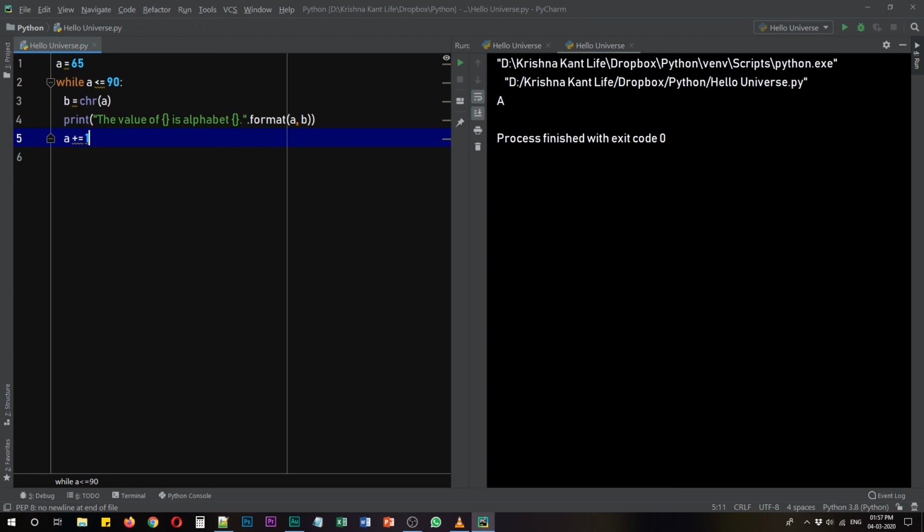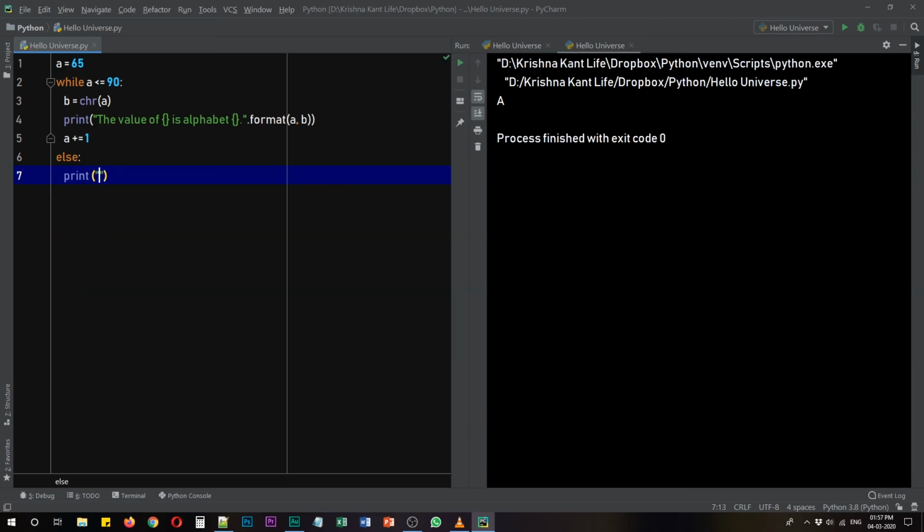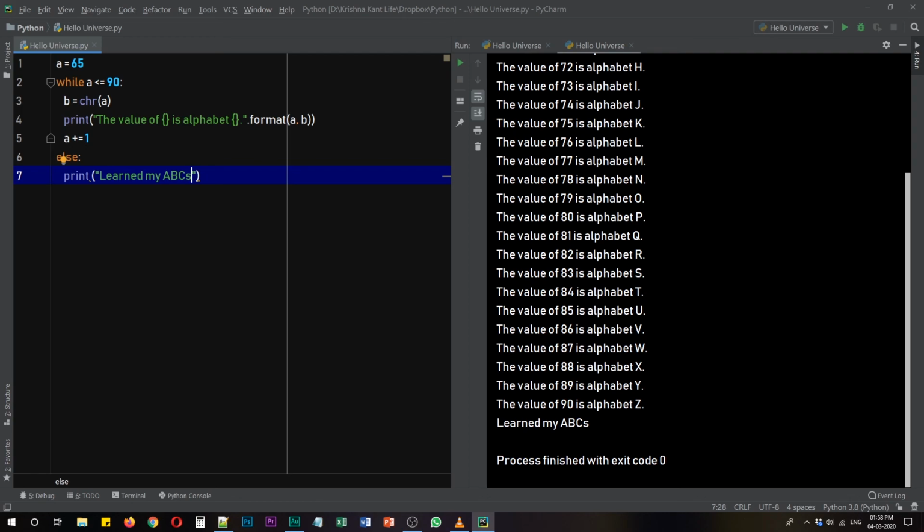I'm just going to properly reformat the code. Now it looks much prettier. Okay, so we are done. Now if you want, you can add an else statement, else and then a statement, learn my ABCs. Okay, let's run this program. And there you go. Up to 90th. The value of 90th is alphabet Z. And there you go. We have successfully printed all the alphabets.